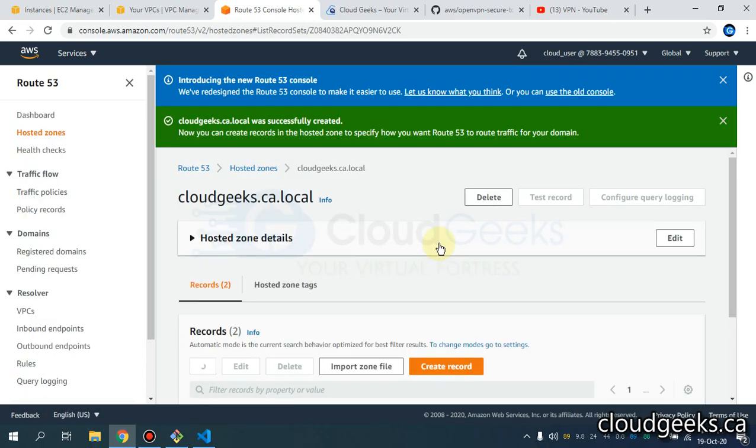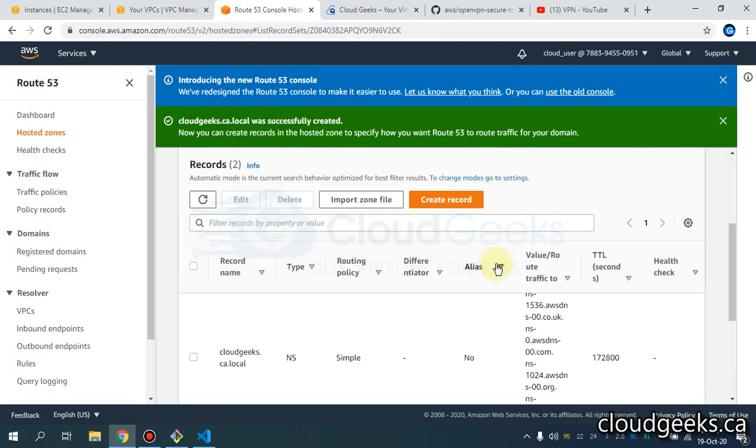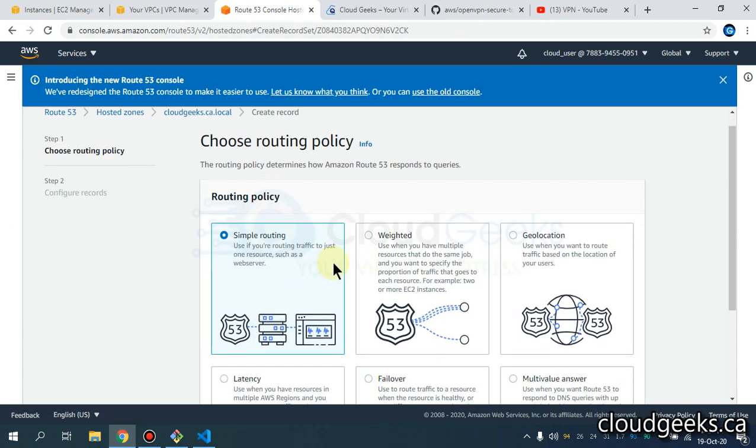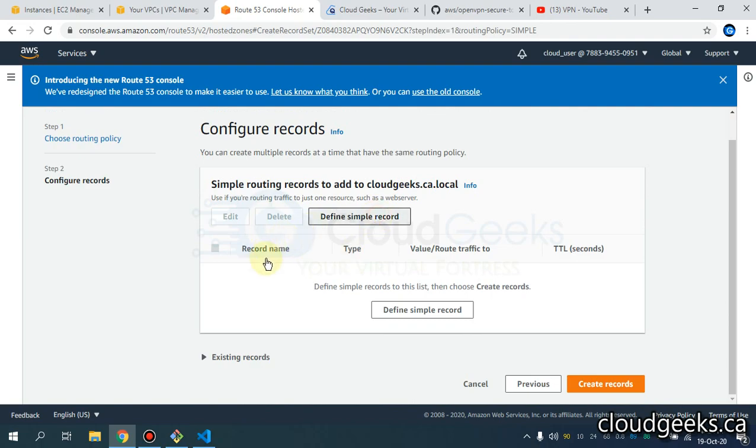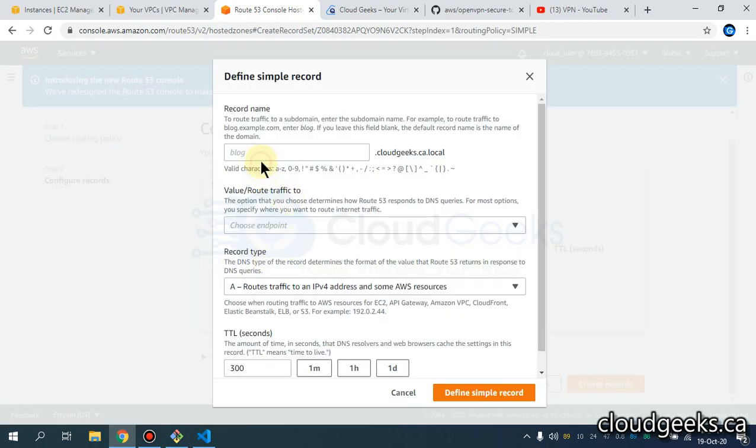I'm going to create one private hosted zone. And what I'm going to do is create one record, web, called web.cloudgeeks.ca.